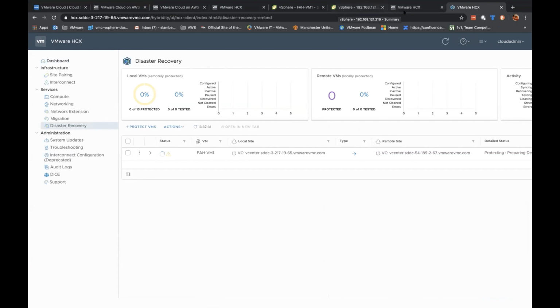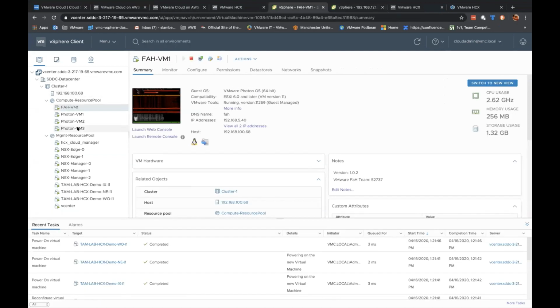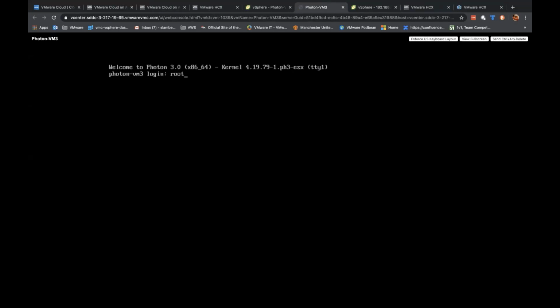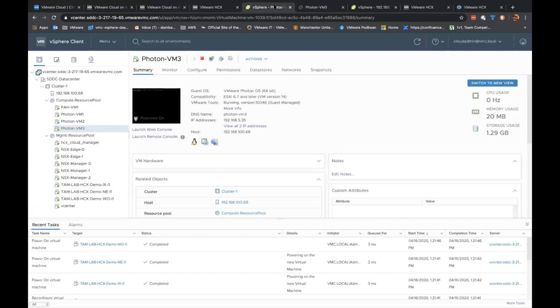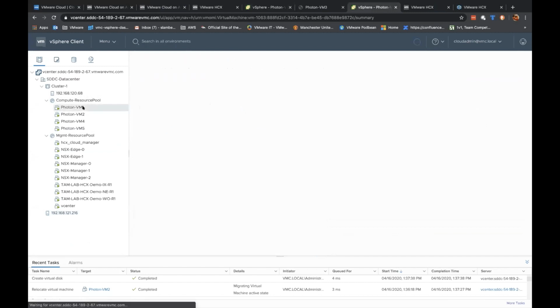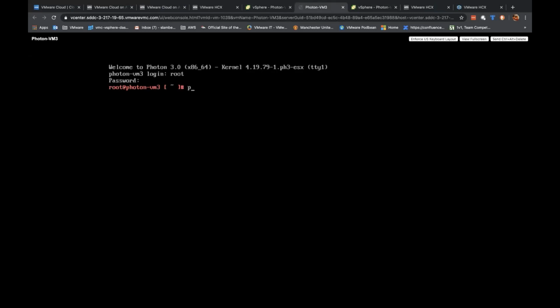And so for the sake of time, I know it's going faster than I thought it was going to be as far as time here. So if I come back into my vCenter and I get on Photon VM3 and I log in, all right, and I want to ping, let's say I'm going to ping Photon VM1. That's a 5.30. Okay, so if I ping 192.68.1.30, see if it works.